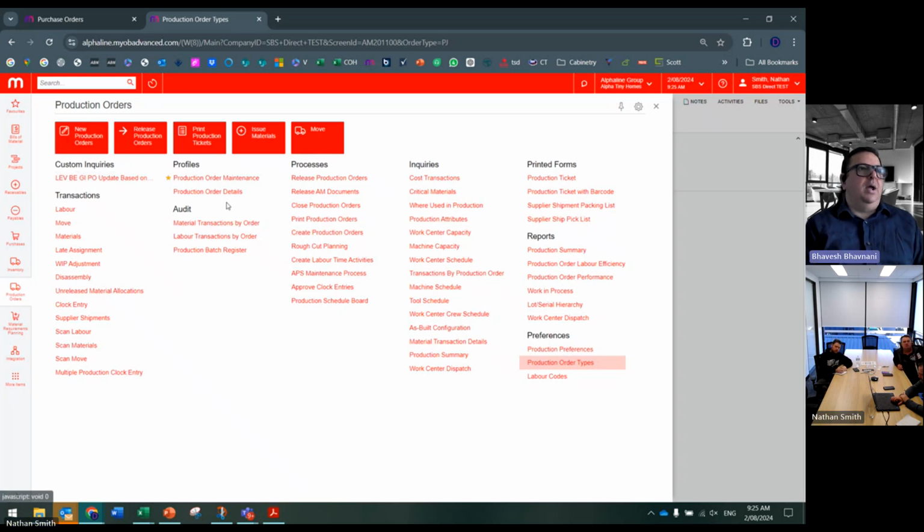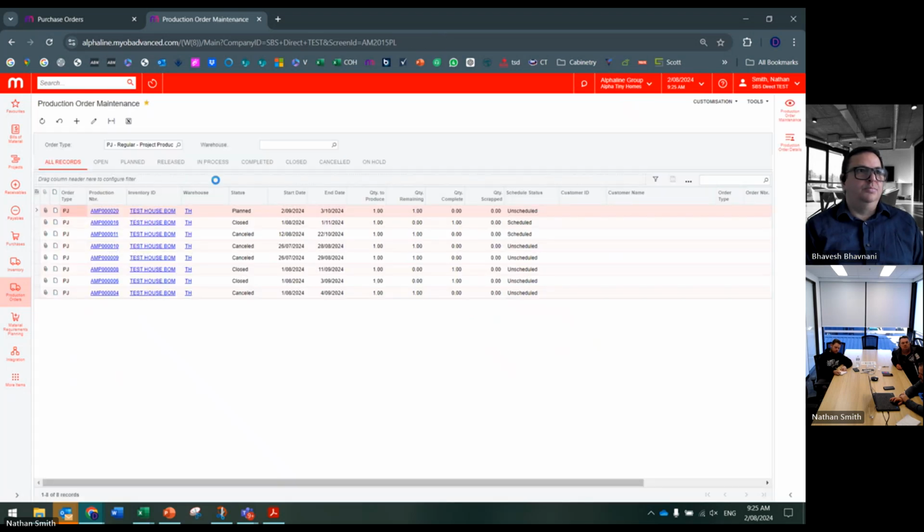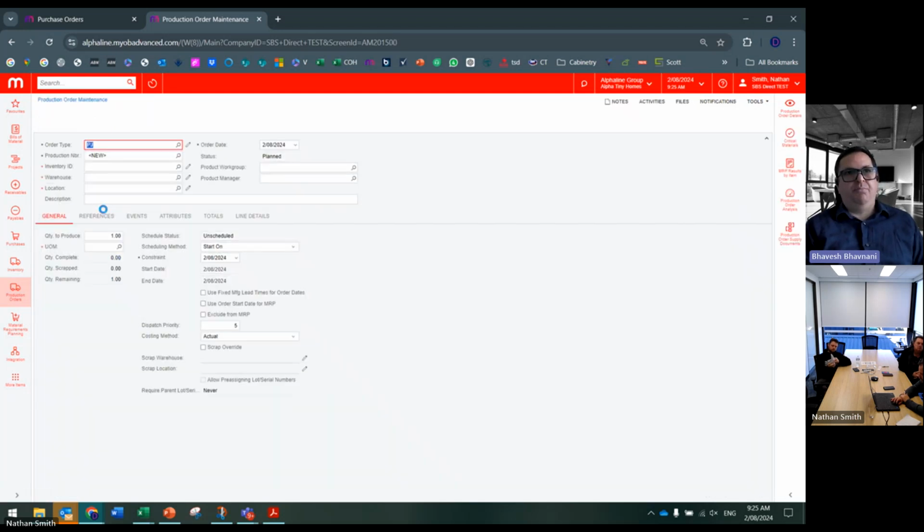Okay. So under profiles, you can go to production order maintenance. You can click on that, which will take you to a listing of all the production orders in the system and their statuses. If you ever want to see one, you can obviously just click on one and go in. If you want to create one, you can just click on the plus.